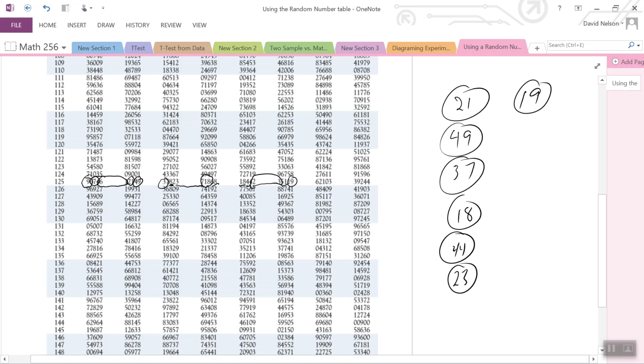1, 2, 3, 4, 5, 6, 7. I'm up to 7. 62 is too big. 10 would be my 8th one. 33. So you kind of have to go across the lines when you do that. 92, I don't have. Is that 10? 1, 2, 3, 4, 5, 6, 7, 8, 9. I need one more. 92 is too big. 44, I've already got 44 in my sample, so I'm going to go down to the next line.